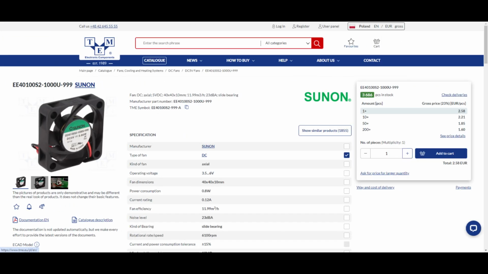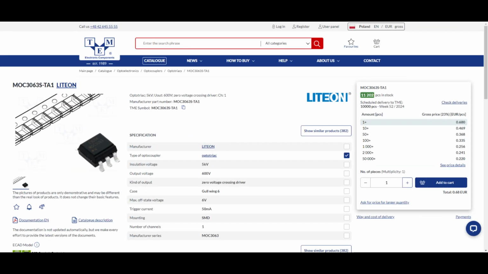So I'll spare a few bucks for a small cooling fan. For the opto-triac, I will use the one with zero crossing driver, as switching a few kilowatts in the middle of the wave can generate some nasty electromagnetic interference, which I can easily avoid this way.